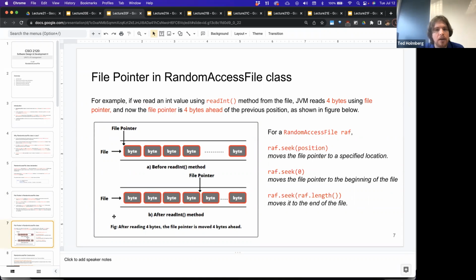Say, for example, if we read an int value using the read int method from the file, then recall that an integer is encoded with 4 bytes. It's a 32-bit value with the encoding. That's what gives us so many different values that an integer can make up. So the JVM would read 4 bytes using the file pointer, and now the file pointer is 4 bytes ahead. If we do a read int, it doesn't increment by 1 byte. It's going to increment based off the number of bytes that data type is encoded. So that would be 4 bytes ahead of the previous position, as shown in the figure below.